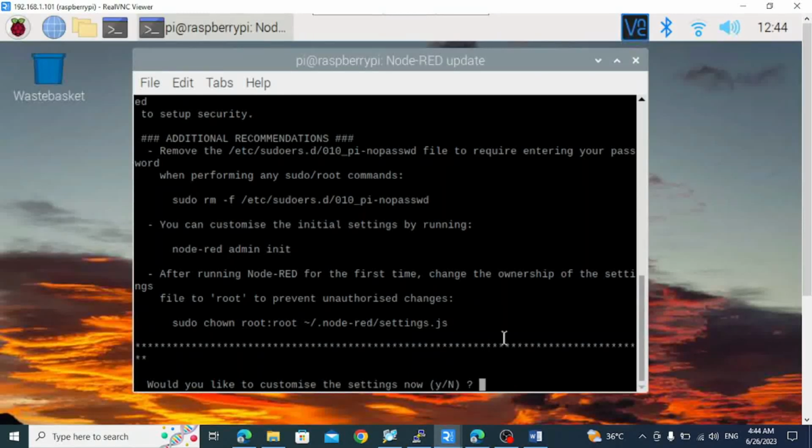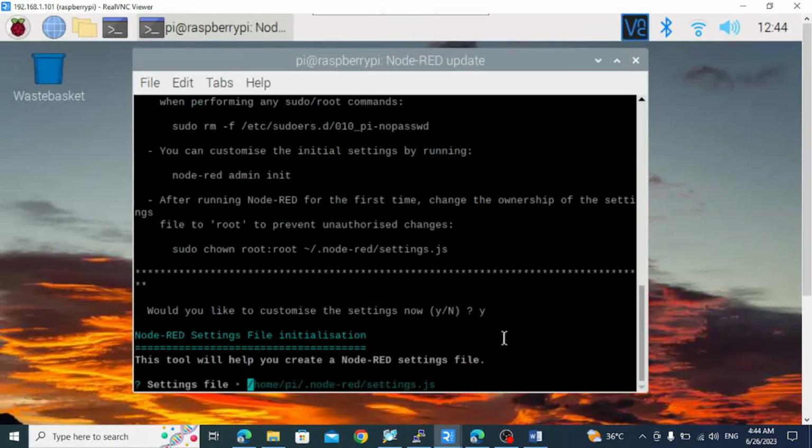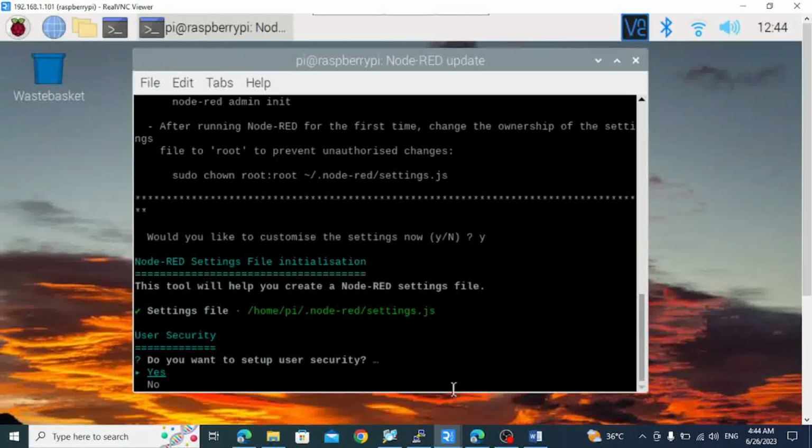Now some setups are completed. As you can see here, would you like to customize the settings? I would like to customize, so press Y. Here is the settings file. Press enter. Do you want to set up user security? Yes, I want to. The username will be Pi. The password, whatever you want to put.